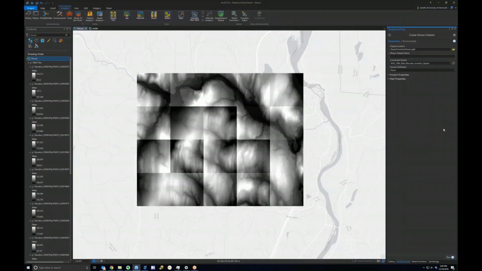The mosaic data set is just an empty shell. There's no data populated in it originally, and you should use a different mosaic data set for different data types. For example, you don't want to use the same mosaic data set for the Vermont ortho photos as you do for the digital elevation models. So I'm going to call this mosaic data set DEM.